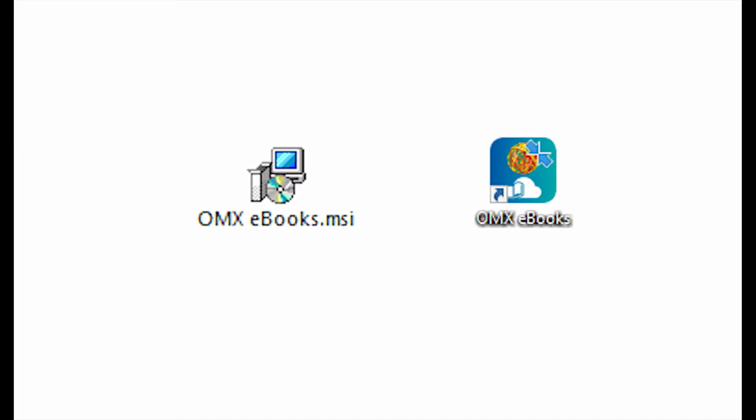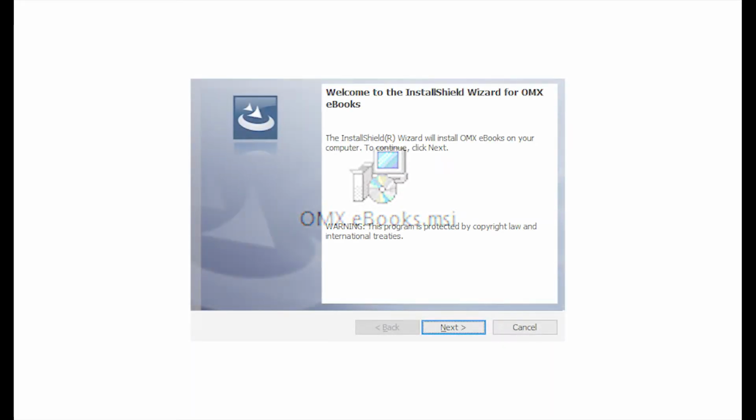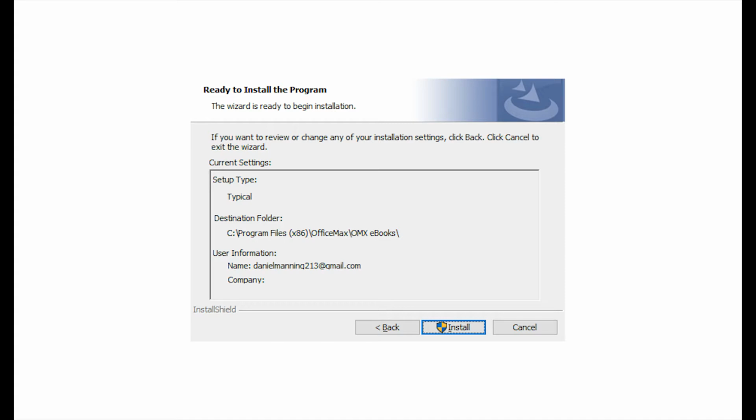Your institution may have already installed the app on your device. However, if you need to do this manually, follow these steps. Firstly, download the installation from the link you received in the OfficeMax activation email. Double-click or open the file to begin the installation. Follow the prompts until completed.